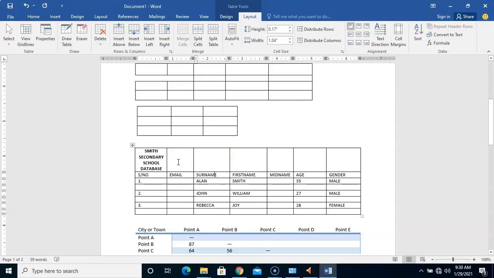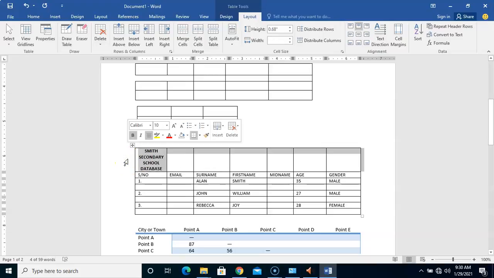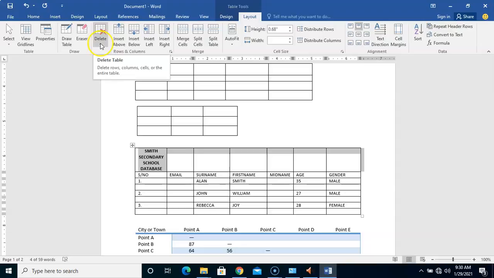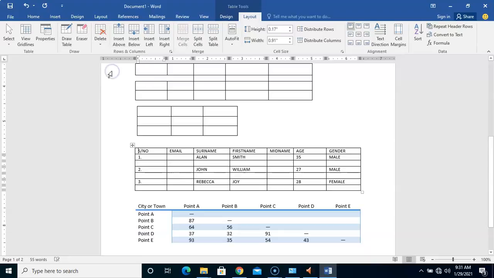So how do you delete? You select the row that you want to delete. Then you go to the Layout tab, go to the Rows and Columns section. Draw is just these two. You go to Delete, then click the drop down button. Have you seen that? Then the next thing you're going to do is click Delete Rows. Can you see that it has been taken out now?